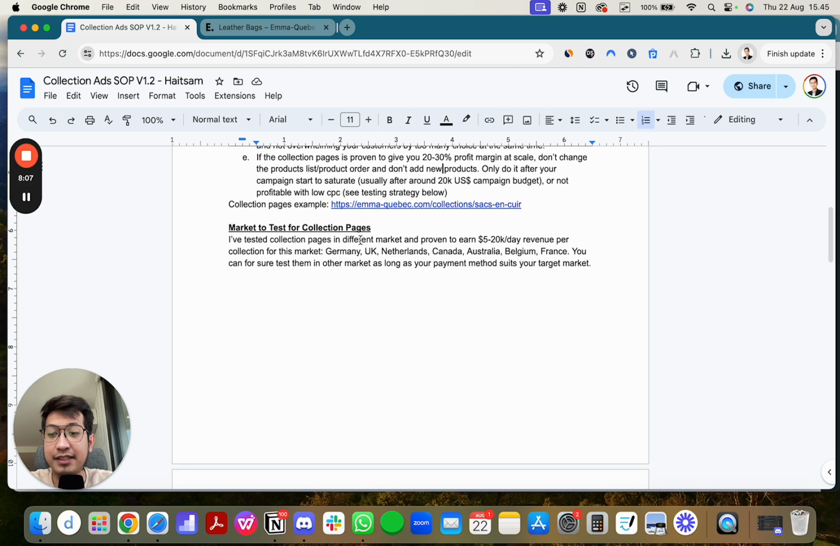Then the third part is the market to test for collection page. This is the market that they have tried to sell with collection page: Germany, UK, Netherlands, Canada, Australia, Belgium, and France. And I'm not trying it in Sweden and everything because I don't have Klarna. But if you have Klarna, for sure you can test the collection page method as well.